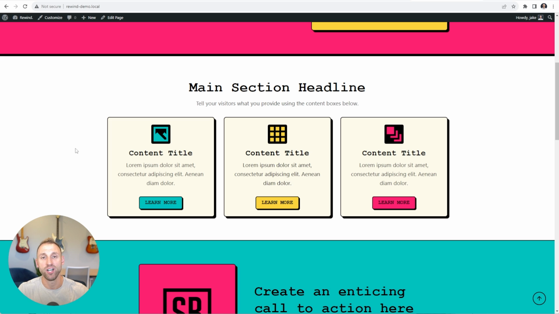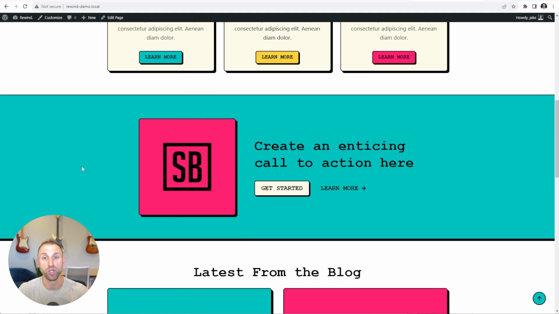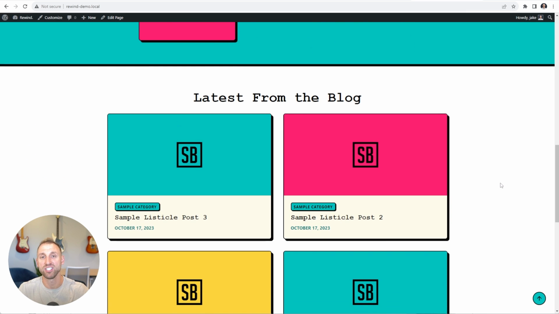As we scroll down here, we have various content boxes. So this is where you would tell people about the various services or products it is that you provide on your website. Then as we scroll down here, we have a nice prominent call to action where you could have another image. You could use this to show off a lead magnet. Perhaps it's something that you're giving away, a product that you want to showcase. And then below the call to action section, we have the latest from the blog.